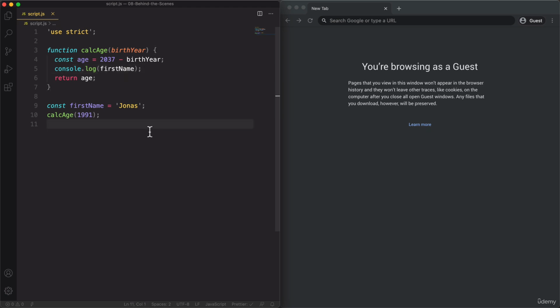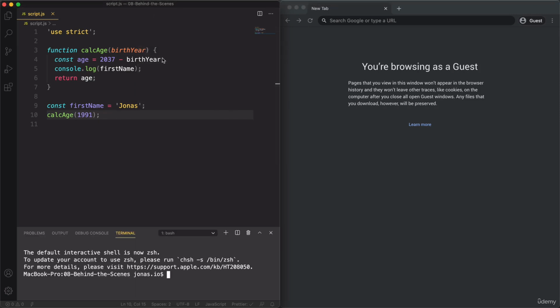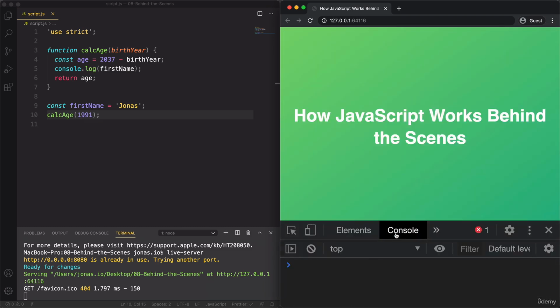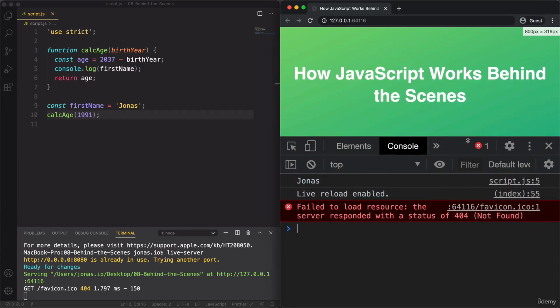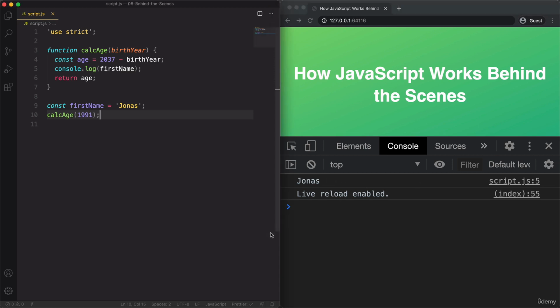So let's just execute this code here just to see that it actually works. And then we're going to explain a little bit more. So live server. And so here we go. Let's open up the console. Let's reload to get rid of this error. And okay. So you see that indeed Jonas here was printed to the console, which is the first name variable.